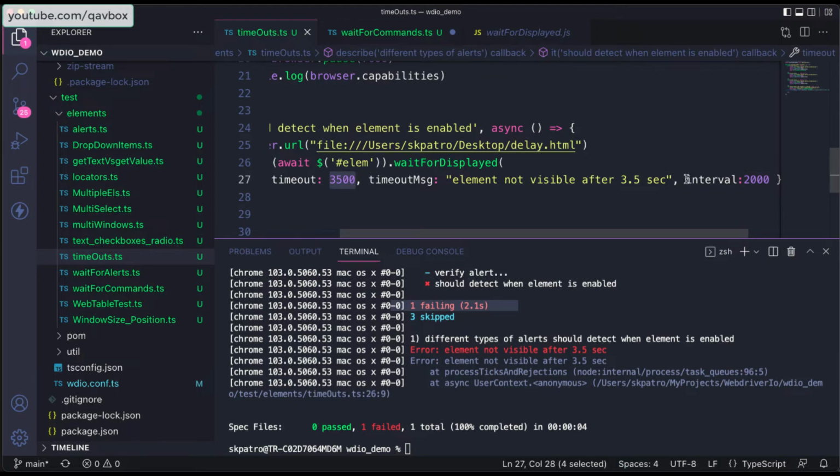See, when it tries for the second time, at that time it is 4 seconds, but I am telling it not to wait till 4 seconds. You should stop your test at 3.5 seconds. That is what happened actually. After 2 seconds it didn't go for the second check because this limit is being crossed. That's where it failed the test case. And you can see "element not visible after 3.5 seconds", which I have printed here. The same thing it is printing here.